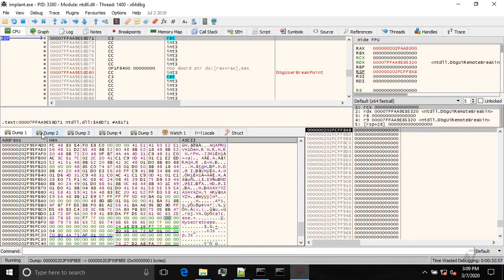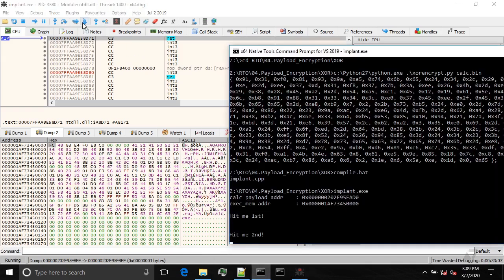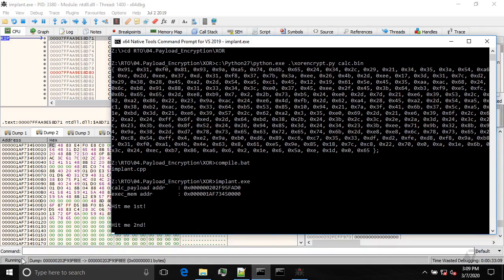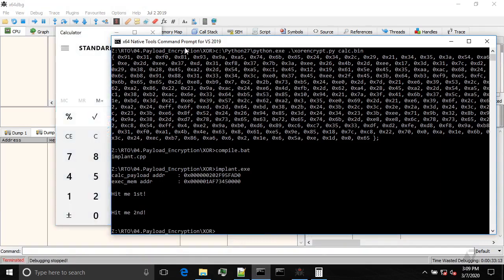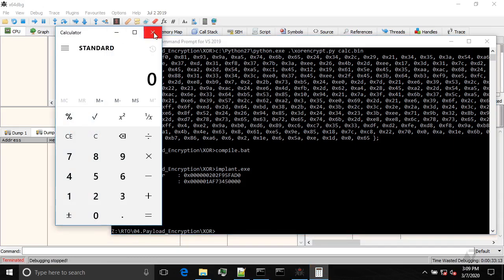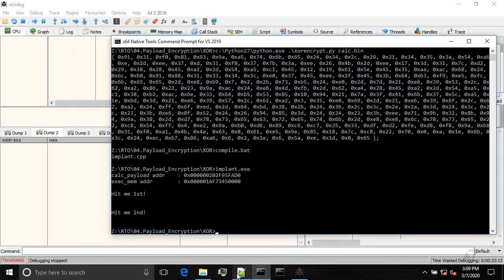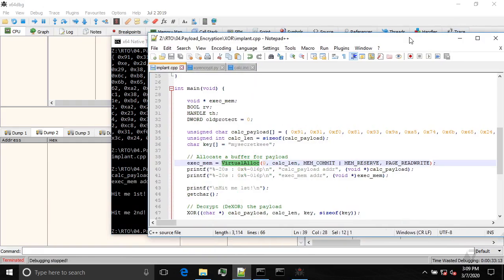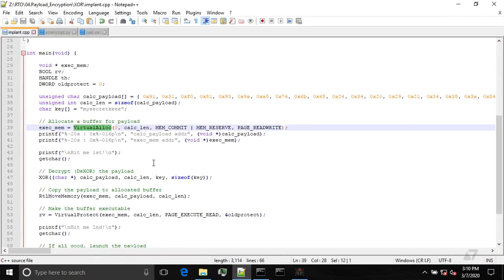Okay, and in the dump number 2, which contains our allocated memory, it also contains the same payload. So the process is running, so if I hit enter again, our payload gets executed. Okay, so this is how you can use encryption with XOR of your payload.